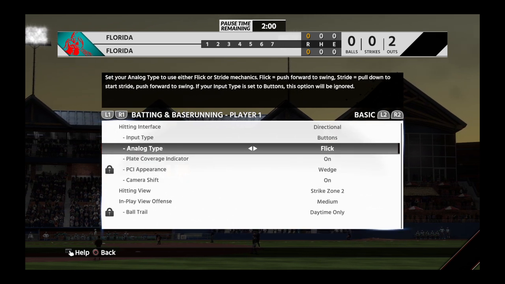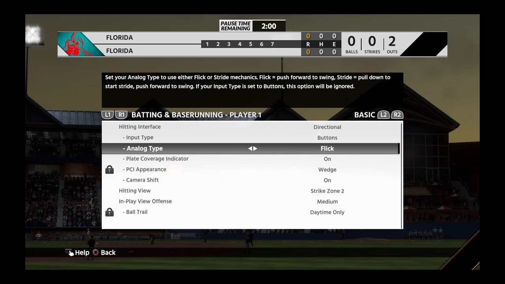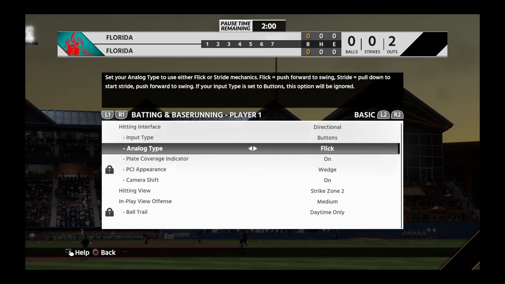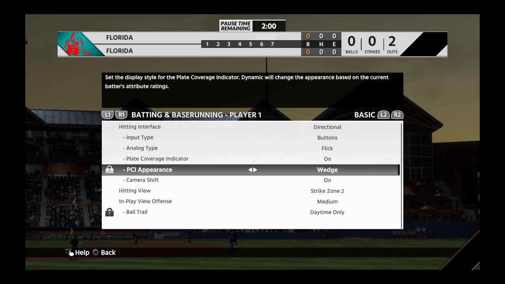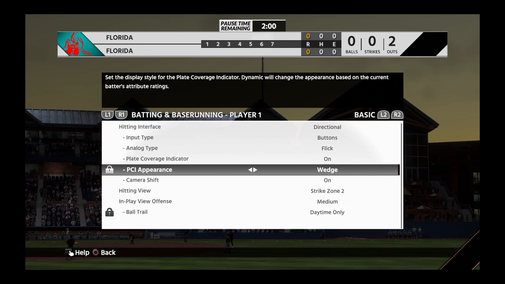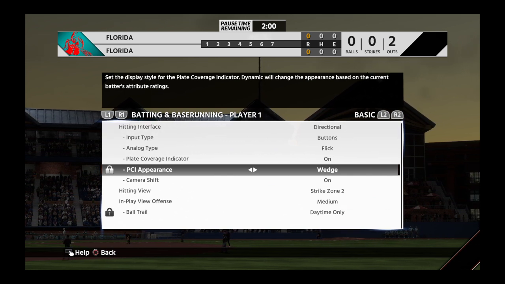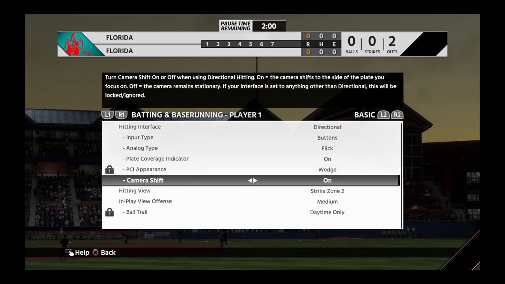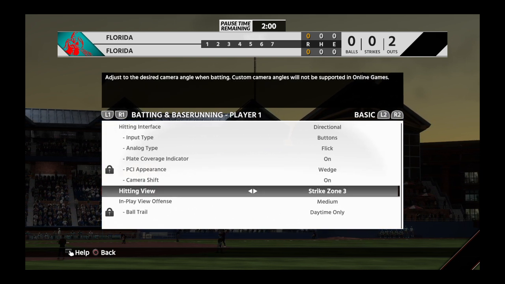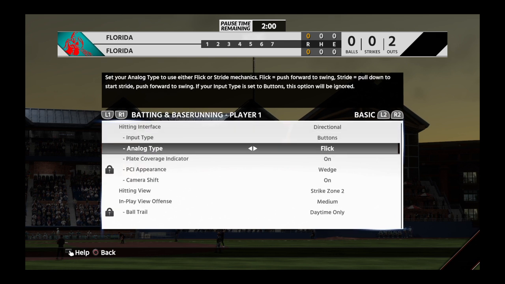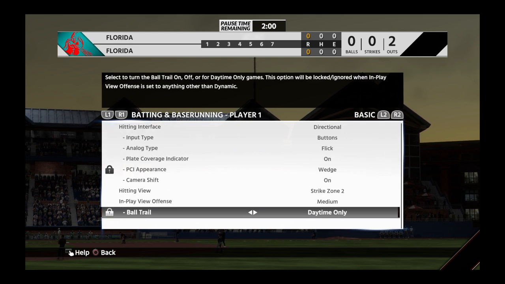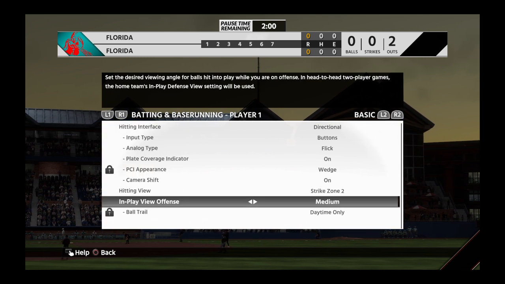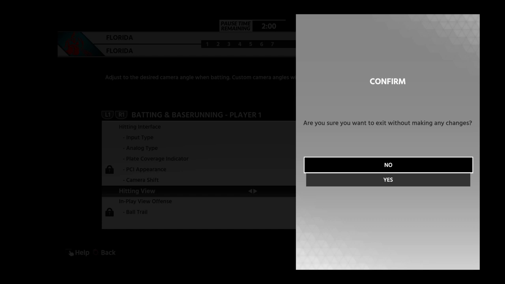Stride. Stride, and then what is plate coverage indicator? It's off. Off, and then what is PCI appearance? What does that say? I know it's not, but what does it say? It says wedge. Okay, I got wedge, and then what is camera shift? Off. Off, okay, I got that. Strike zone 3. Strike zone 3. Got you. And play view offense is dynamic. Dynamic. And then what is, okay, ultra was that? Daytime only. Okay. That's good.